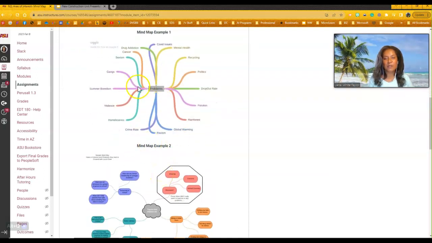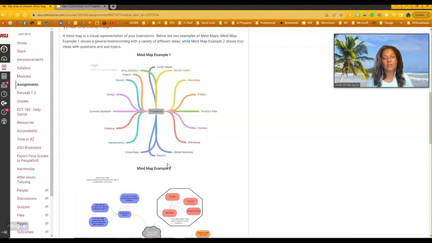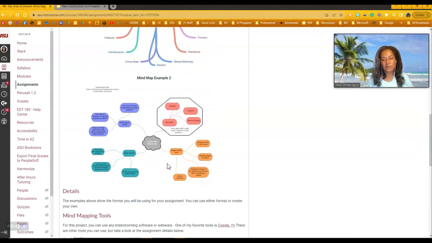So this first one is just a brainstorm of all the problems that are out there. So you can brainstorm all the different things you're thinking. Or if you have like a content area that you like, maybe there's 4 different things that you're thinking about, or 3 different things, and you add them in that way. So again, this is 4 ideas and then 3 branches or 4 branches off each one. For your mind map, you have to have 12 different branches.